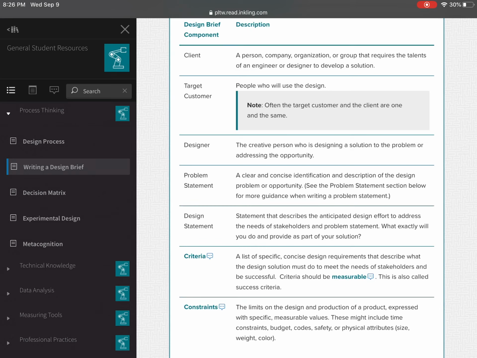The design statement is the statement that describes the anticipated design effort to address the needs of stakeholders and problem statement. So this is how are you going to solve it? What exactly will you do and provide as part of your solution, okay? So problem statement, that's just the problem that we're incurring. And then design statement, how we're going to solve it.